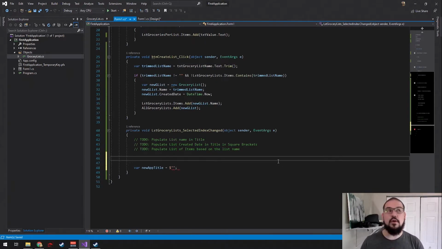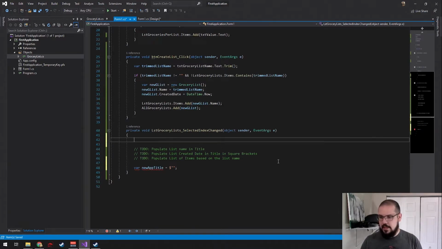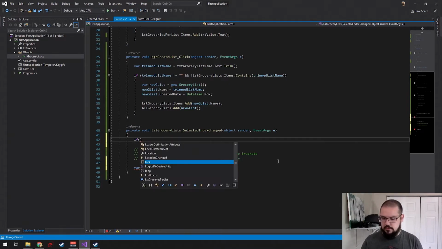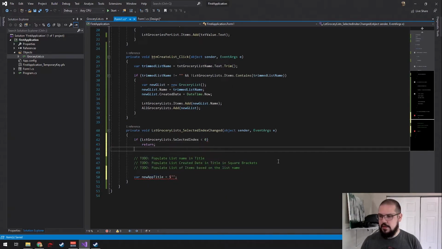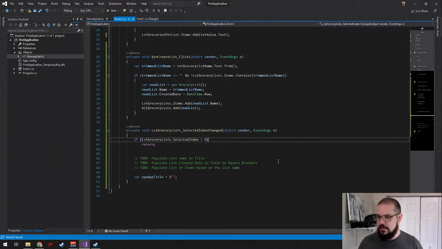We need to get the current object. So see, this is what happens when you don't design ahead of time, when you just think in the moment as you're coding. I need to create a var of the selected item, and I need to do my validation. So before we jump into that, we need to do if list grocery list dot selected index is less than 0. Actually, I want to do my return to break out so that I don't run into the syntax error. Yep, cool.